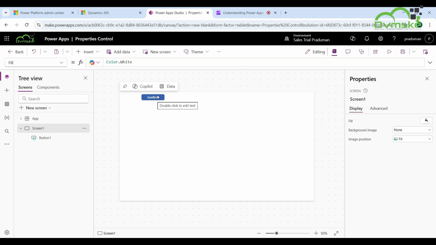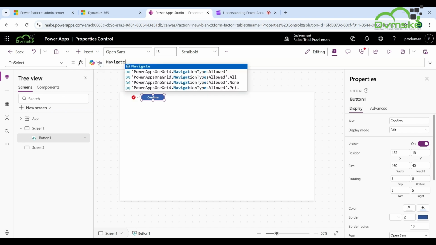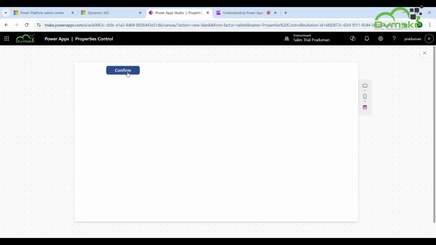Now I want to show you how, when I click on the confirm button, we can navigate to a new screen using the onSelect property. First add a new screen. The screen has been added here. Now go back to screen 1, select this button and then select the onSelect property. Add the following formula, Navigate, start the bracket, select screen 3. Now preview the app. When I click on the confirm button, it navigates to the new screen.